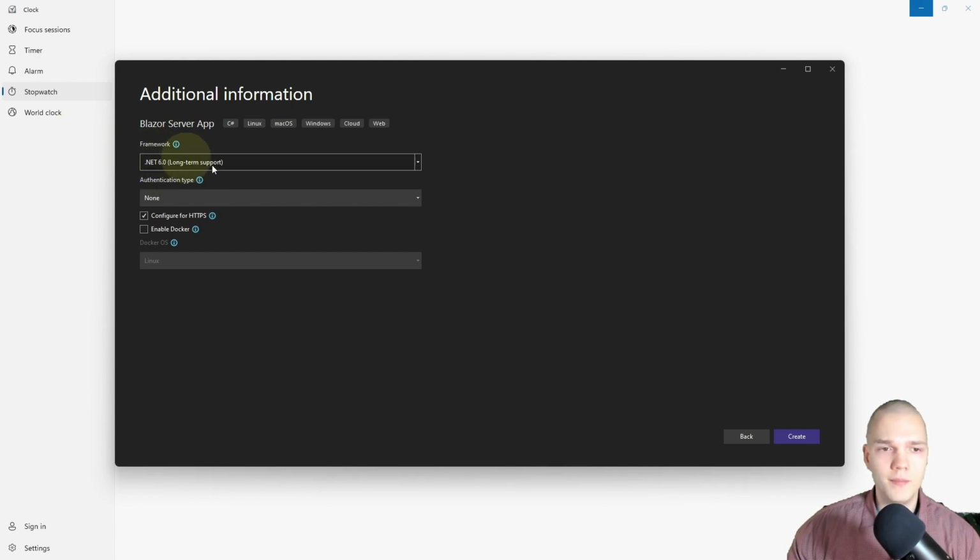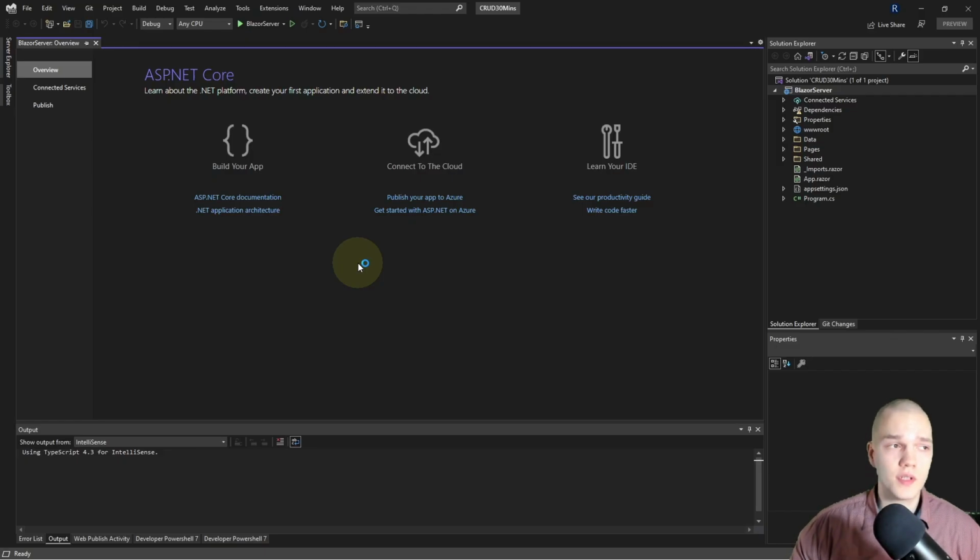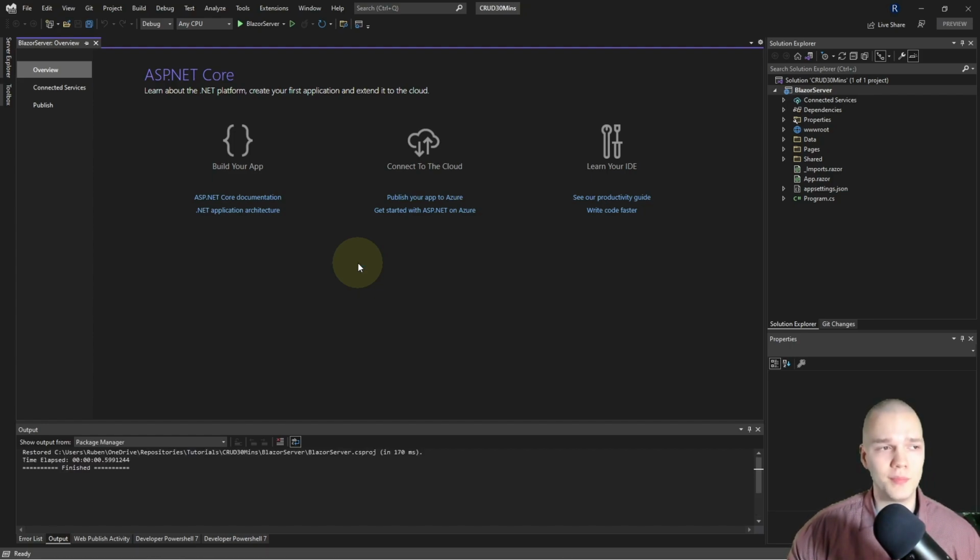Okay, I'm gonna keep the framework .NET 6 LTS. I'm gonna leave authentication to none. I'm gonna keep HTTPS checked and keep Docker unchecked, and then I'll hit create. So I want to start off with the database portion. So we'll be setting up Entity Framework Core and use a code first approach.